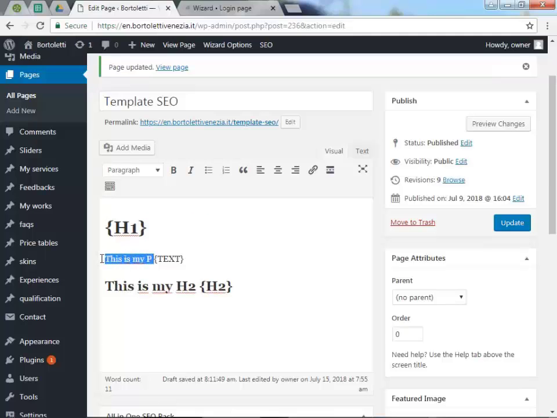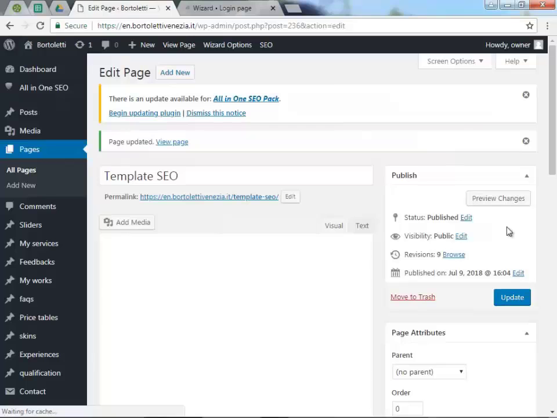Delete, and delete the last string. The only thing to avoid at this stage is when you write the tag. Do not write lowercase h1, but it should be uppercase H1. Otherwise, they will not be placeholders, and in the generation phase, it will be useless. So update, save the page, and prepare to move to the wizard.